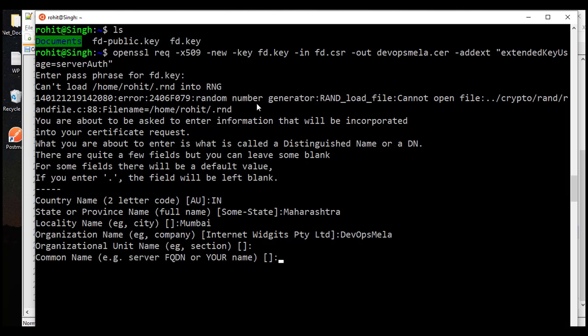Unit name, just ignore it for now. Now this is important: FQDN, your fully qualified domain name. You should give your fully qualified domain name over here, and only then will it recognize that this certificate belongs to this domain. So devopsmela.in is the domain name, so I'm just putting that. Email address, it's okay, we can skip that.